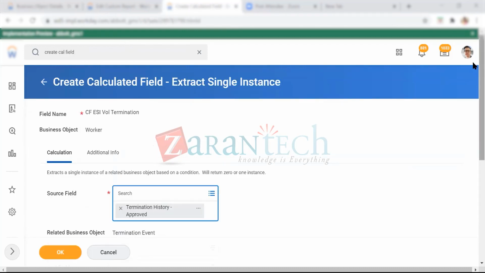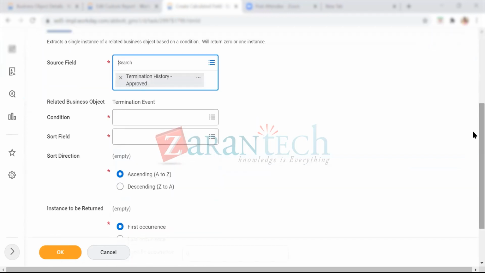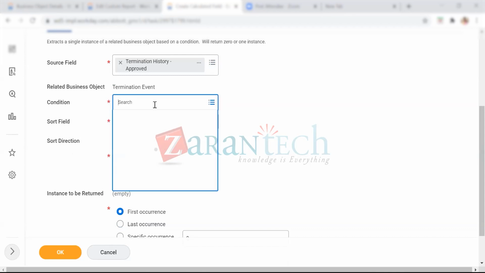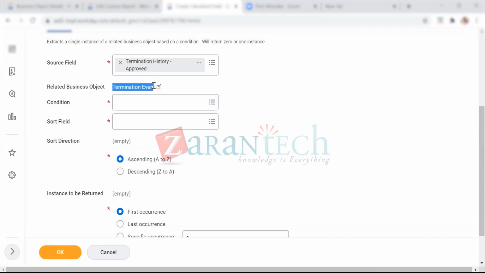But I want only the termination reason to be picked up. I will create a condition here, but while creating a condition, your business object should be termination event. The condition you're putting will be from termination event. I want to create one more calculated field based upon the condition, and it should be a Boolean field. As I said, I want only the voluntary termination reason. So using this as a BO, my next condition will be based upon this business object.